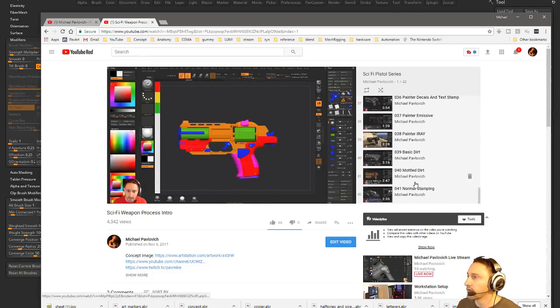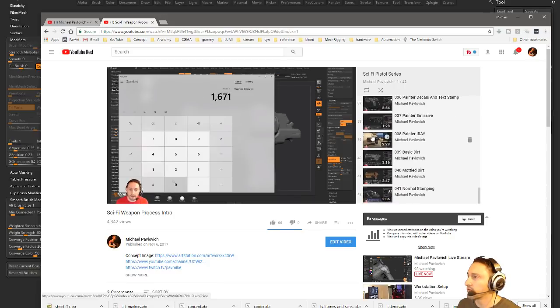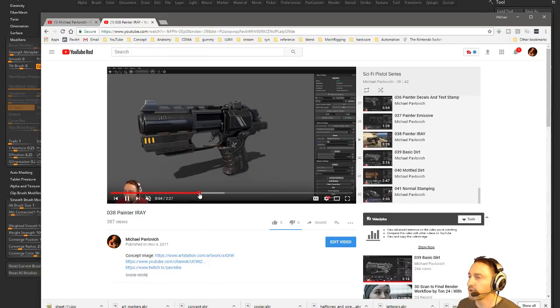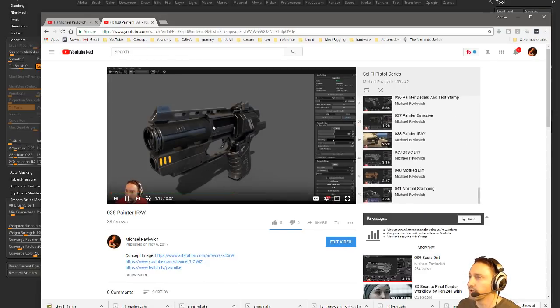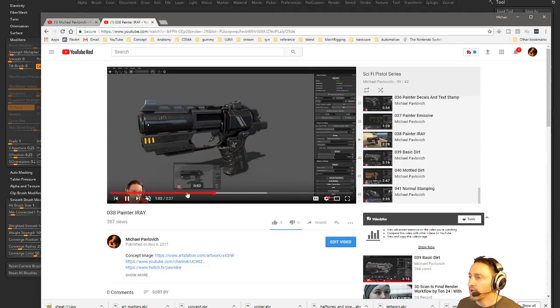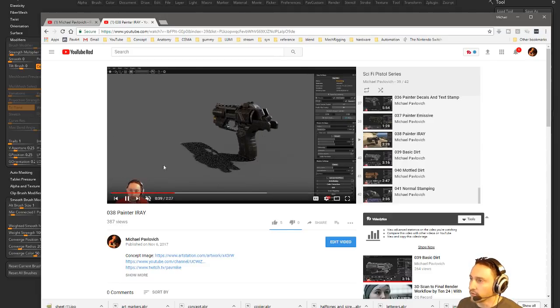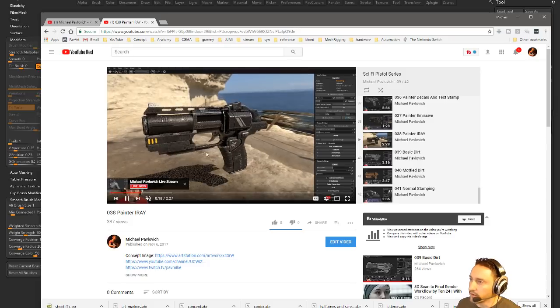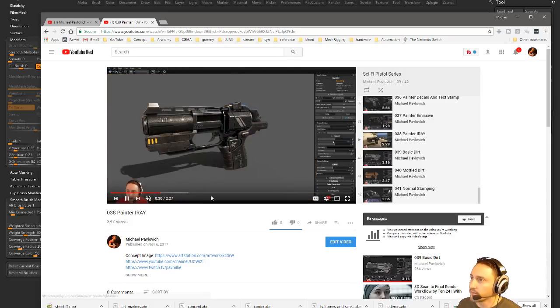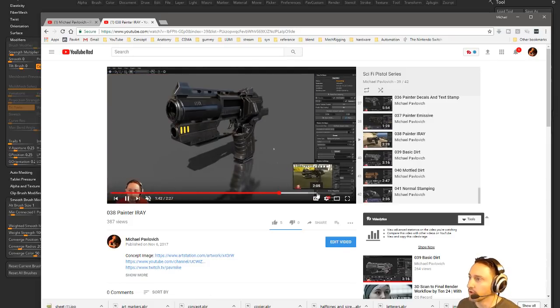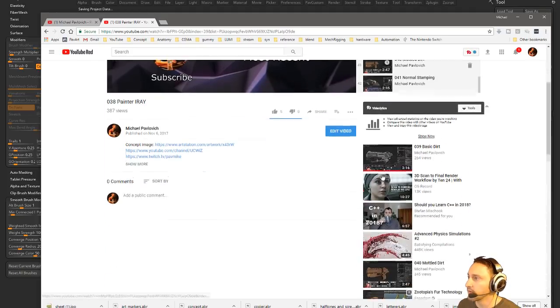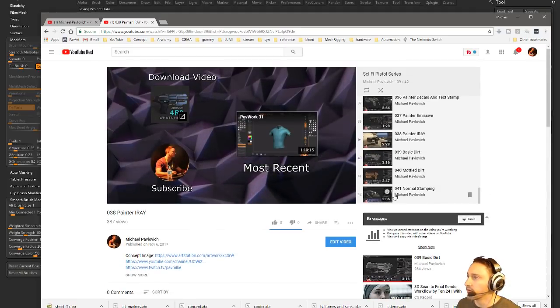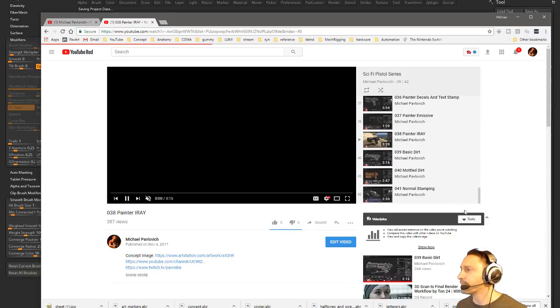Let's go down here. This gun, we go through the making of all these little hard edge pieces. We don't go through exhaustively and make every single one of them, but we go through the techniques and how to make most of these things. Then we go from ZBrush to Painter, and then we render it all out, and then go into normal stamping detail and stuff.